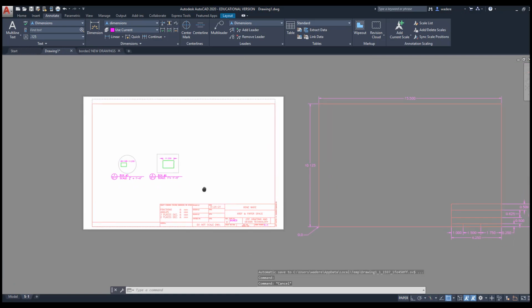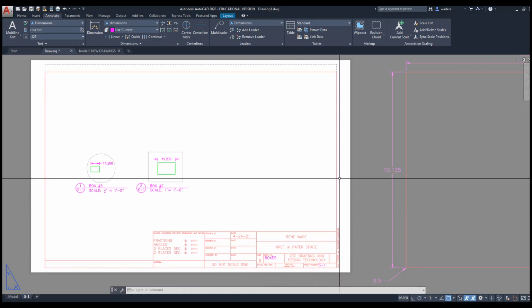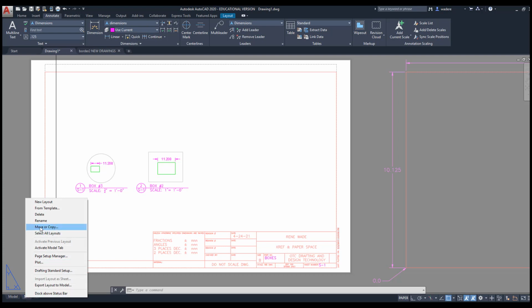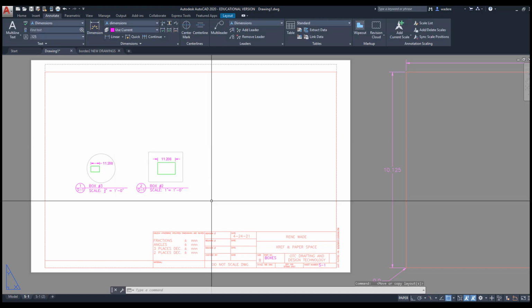So now I have this sheet completely set. I don't want to have to go through the process of the Xref and all of that again. So what I can do is click on this layout tab here and do move or copy. And you'll see it says move or copy selected layouts, and it shows my S1, which is the one I had selected, and it says move to end, and I want to create a copy. So I can either move them around or I can create a new one. So I'm going to do create a copy, and I'm going to say OK.